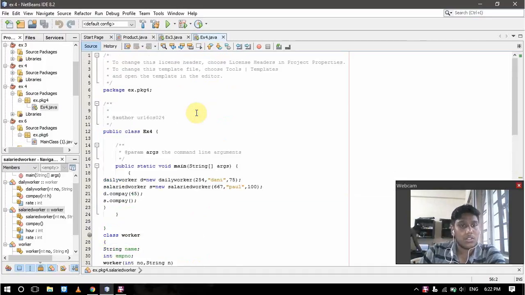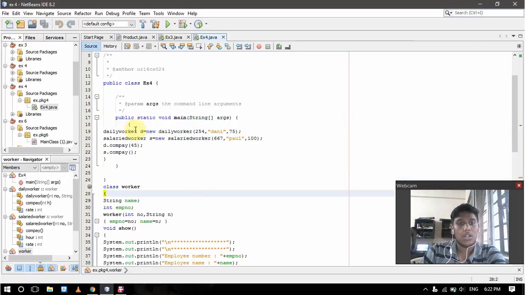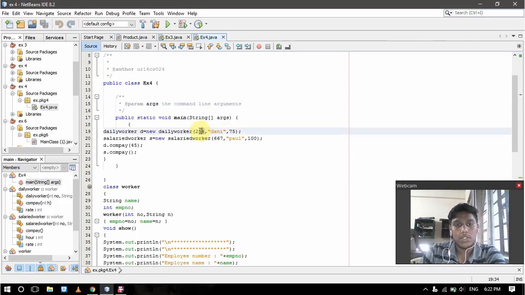So now let's go into the program, and here is the main function. In this main function I'm just creating objects for two classes: daily worker D and salaried worker S, and here I am initializing three parameters. The first is the employee number, the second is the employee name, and the third is the employee ID. This goes as well for the salaried worker category. So here is the employee number, the employee name and the employee ID.